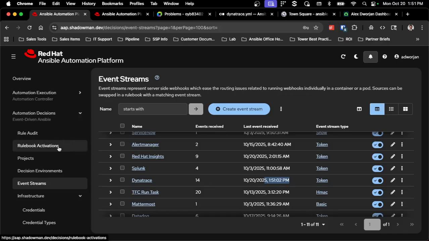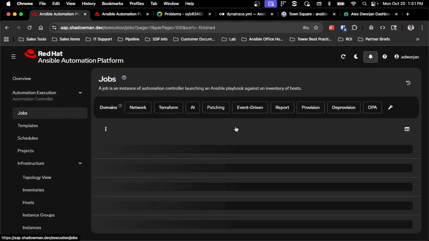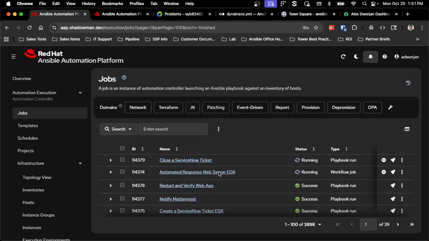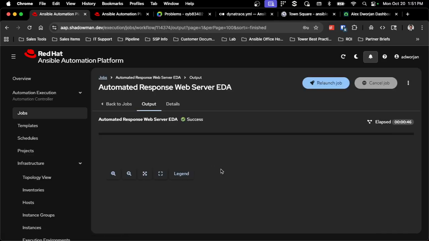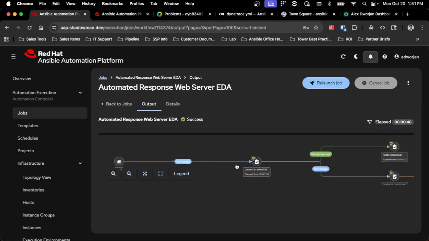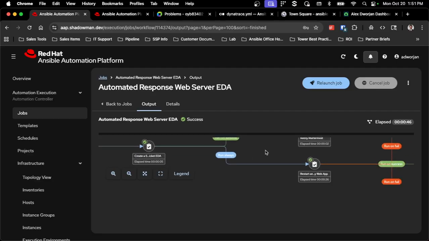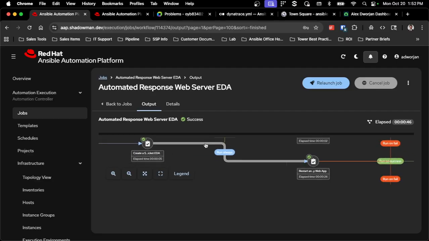So by now, if I go to automation controller and go to jobs, I'll see that a workflow has kicked off that's specifically doing that remediation, and it's already closing it out. But what this workflow itself is doing, it's creating a ServiceNow ticket. That always happens regardless. Then I want to restart that web app and verify that it's up, so I just have a URI command verifying that I get a payload back.